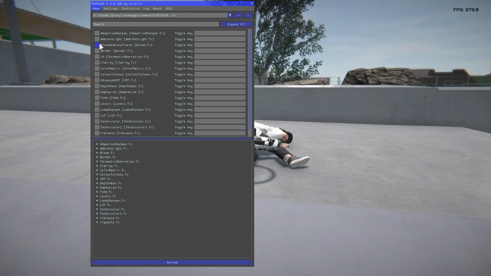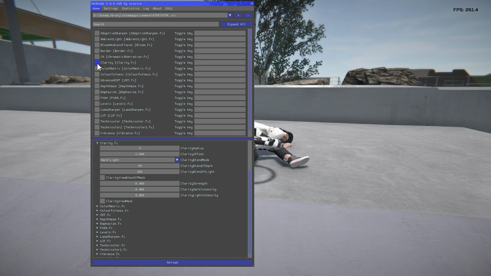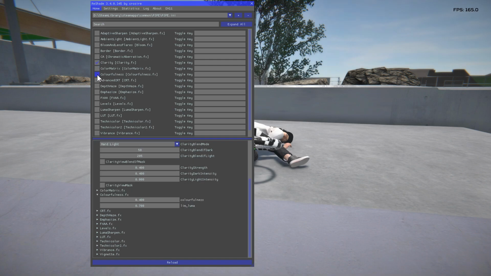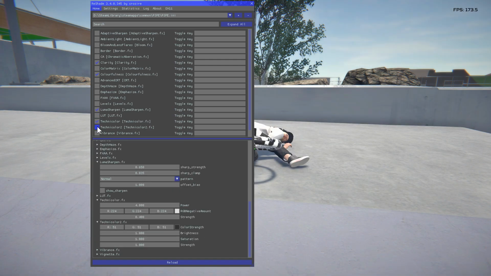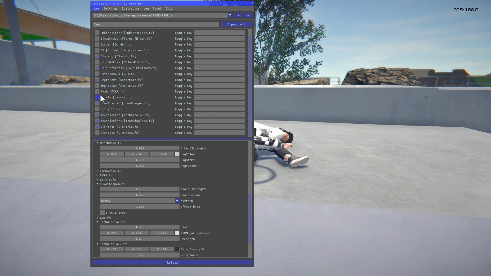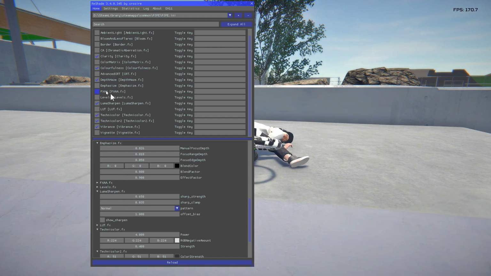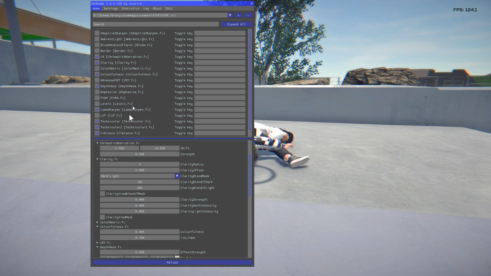So you can have border, which makes a little border as big as you want it. But the ones that we're going to go with are clarity, as you can see it's already done something. Colorfulness, already done something. Luma sharpen, technicolor 1 and 2. Vibrance, and then depth haze. No, we want to turn emphasize off. And then chromatic aberration, turn that on.